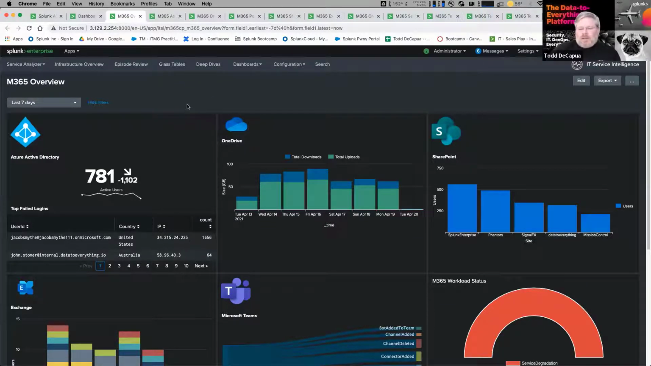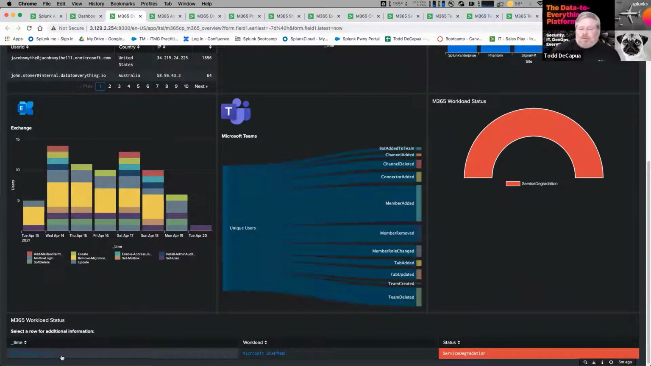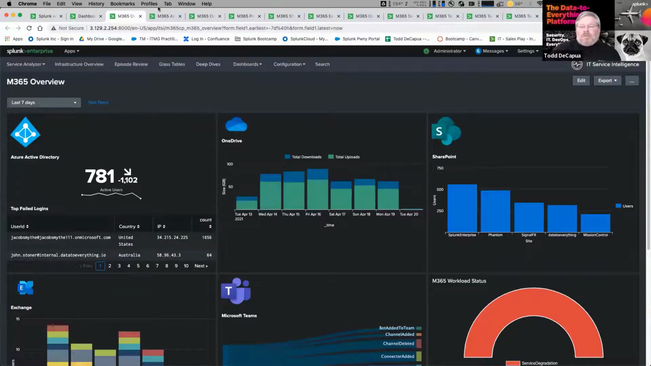So again, what you can see here are the same major components that we've been looking at, starting with Active Directory to understand the active users. And again, what does that look like on a trend line? You can see some of the failed logins that have been occurring. As we also look further to the right, what's going on within OneDrive, how about SharePoint, same thing with Exchange, Teams, and then the overall workload status and where the degradations may or may not be happening within our tenant today. And if we wanted to look into some more details and specifically where is that, we can see that right now within Microsoft Staff Hub, we have a service degradation going on. So again, this being the first dashboard that I wanted to highlight.